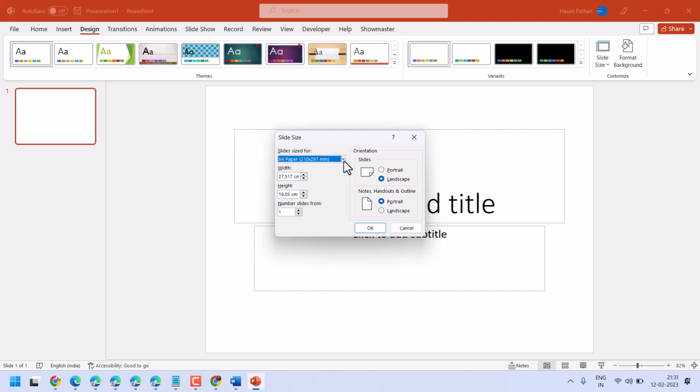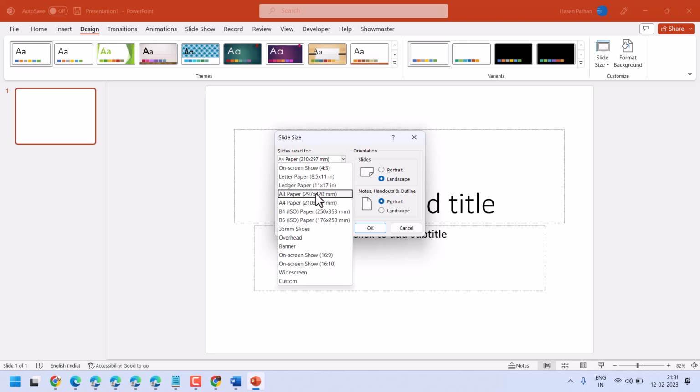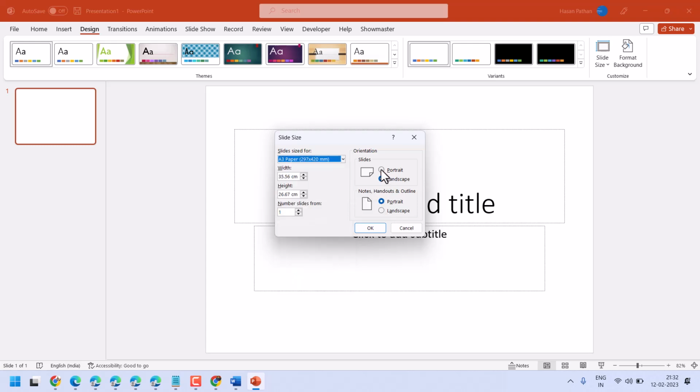Now click on this drop down and select your desired size like A3, B4, A4 or another one. For example, if you want to set A3 paper size, select this one. Also you can select portrait or landscape. Then click on OK.